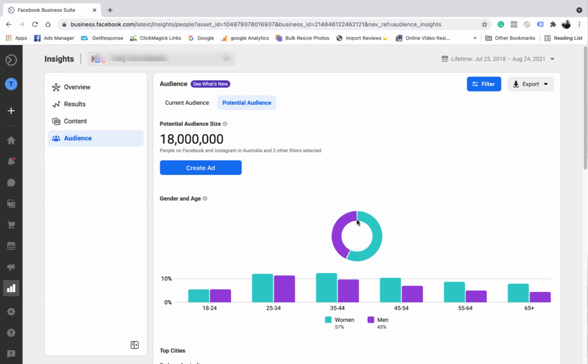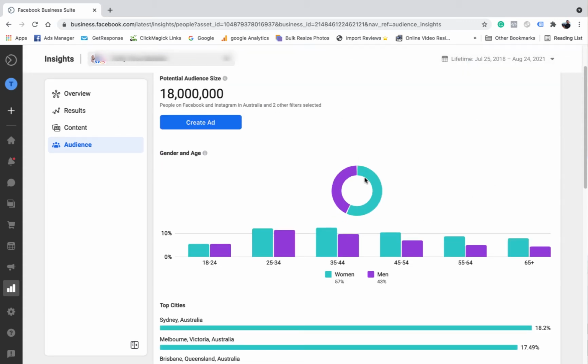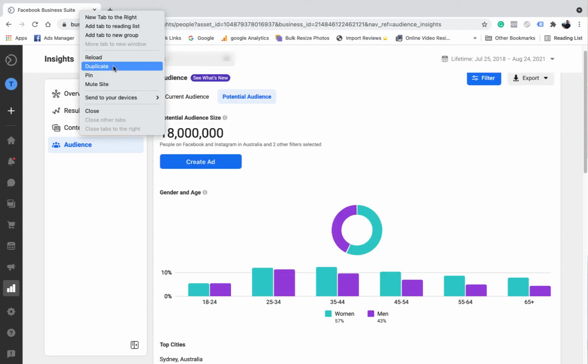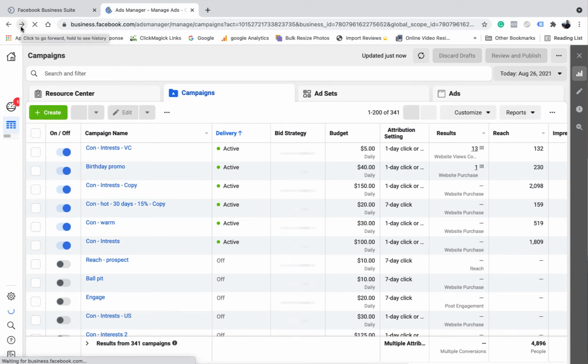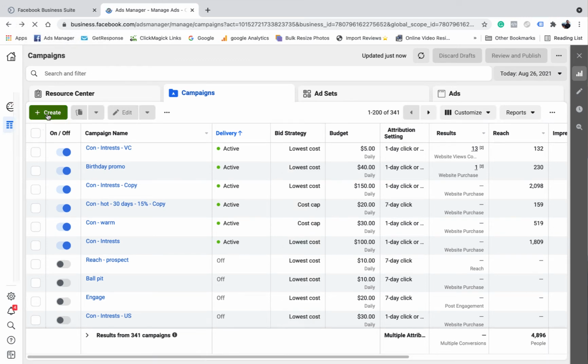So this used to look a lot different. You used to be able to search the whole of Facebook audience and find audiences that matched interests, and it used to be way better, but Facebook's changed it all, so it's very basic now, which is unfortunate because it used to be a good way to find audiences. You just want to probably duplicate this. You want to go back to the ads manager, and let's pretend we're setting up an ad.